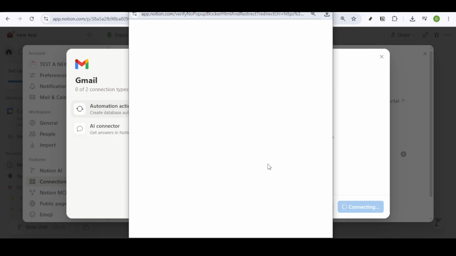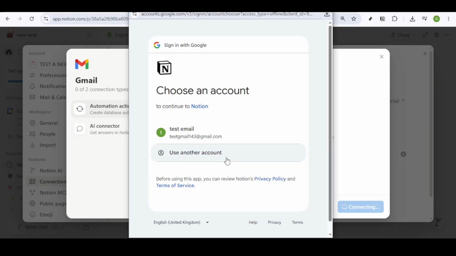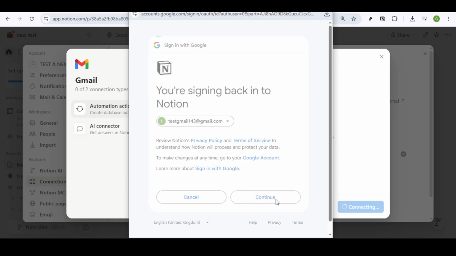After finding Gmail in the list, select it. You'll likely be prompted to authenticate and confirm the integration. This is where you'll officially connect your Gmail account with Notion, so ensure you're comfortable with the permissions being granted. This step is crucial to confirm that Notion can access your Gmail data as necessary for optimal functionality.